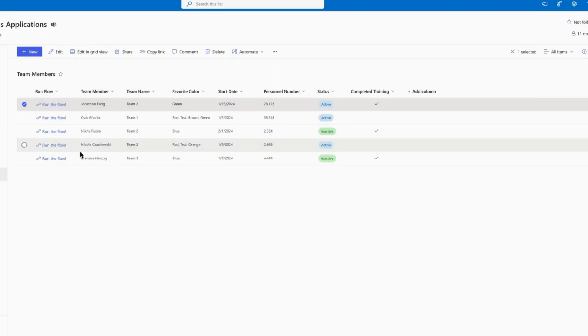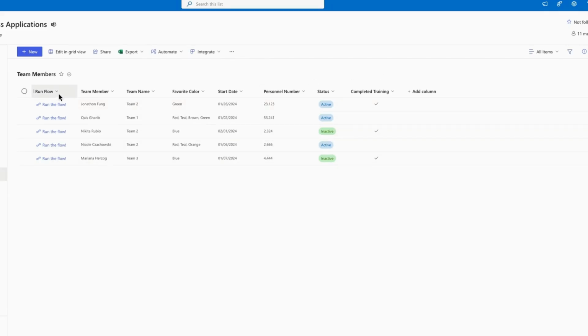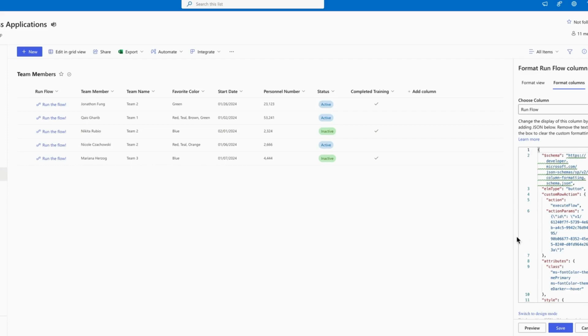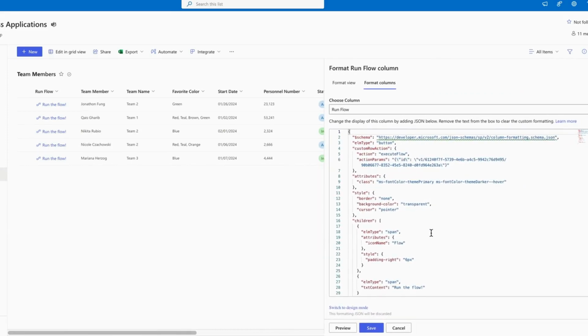So that is the Power Automate side. Now I'm going to show you the SharePoint side of how this was configured. I'm going to just show you the column settings, the formatting of this Run Flow column. And this is where all the magic happens. This is my custom JSON schema that I'm putting into my hyperlink column.